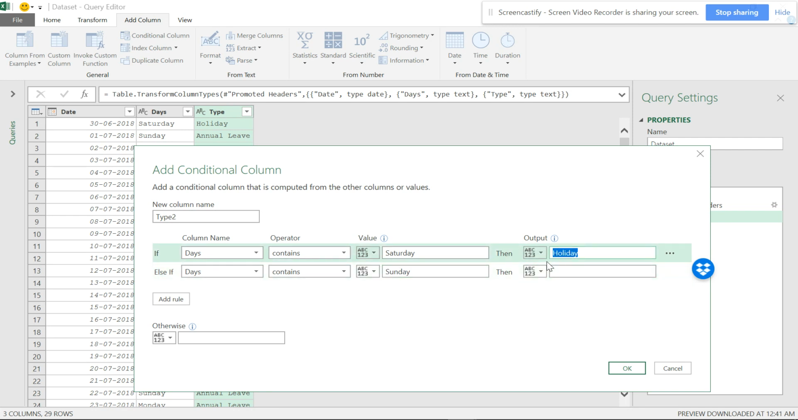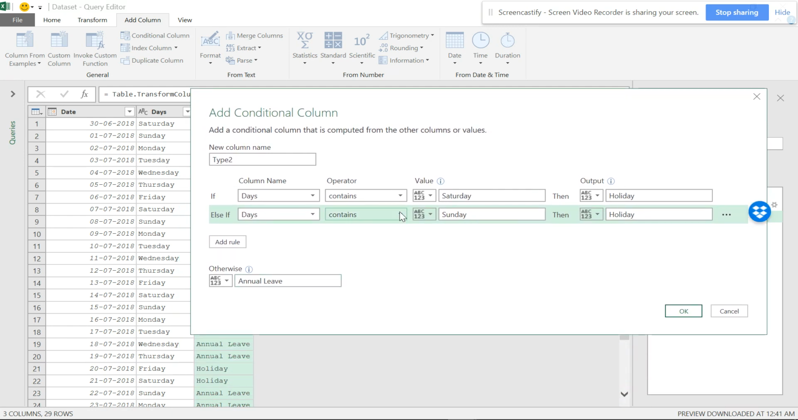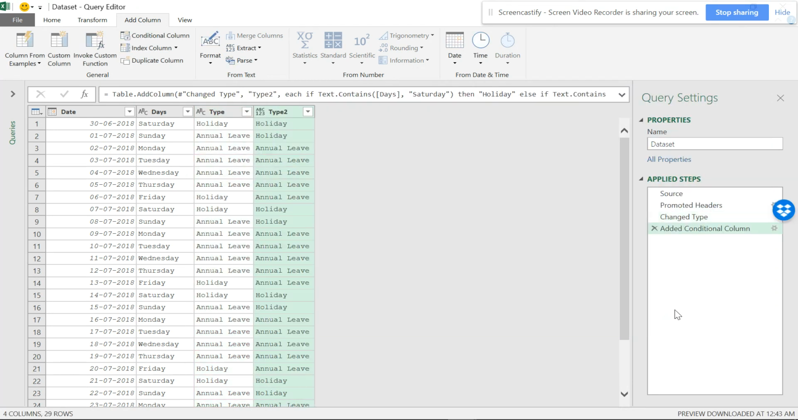I'll copy this with Control C and paste it here. I don't want to type for each day that Monday will be annual leave and so on. So otherwise I'll just put annual leave. This is the simple way to make formulas in Power Query versus a normal Excel formula. You can see that I have made Saturday and Sunday a holiday, so it's showing Saturday and Sunday as a holiday.